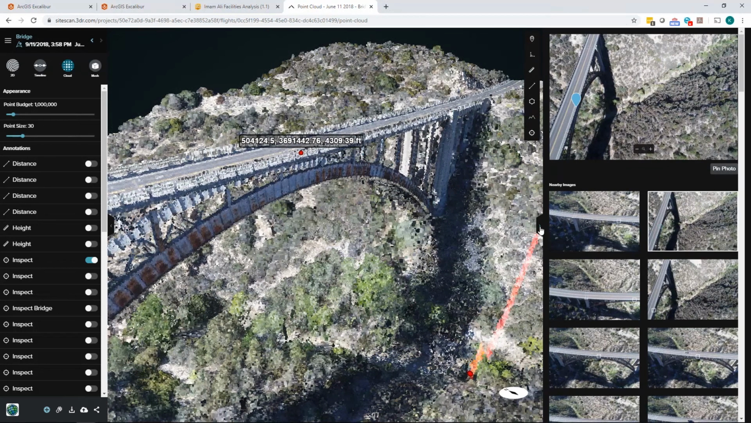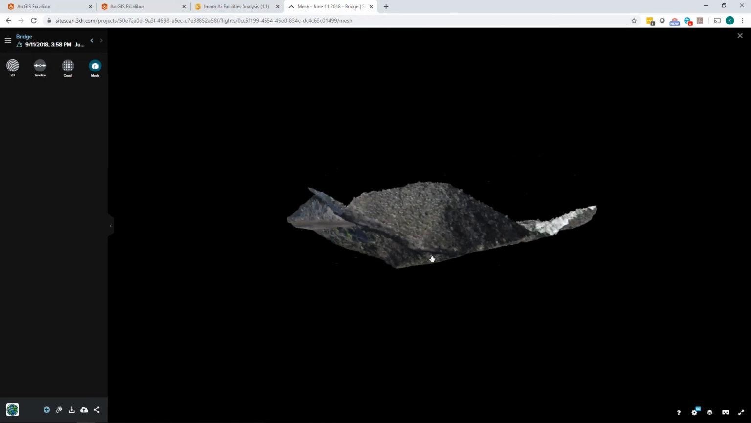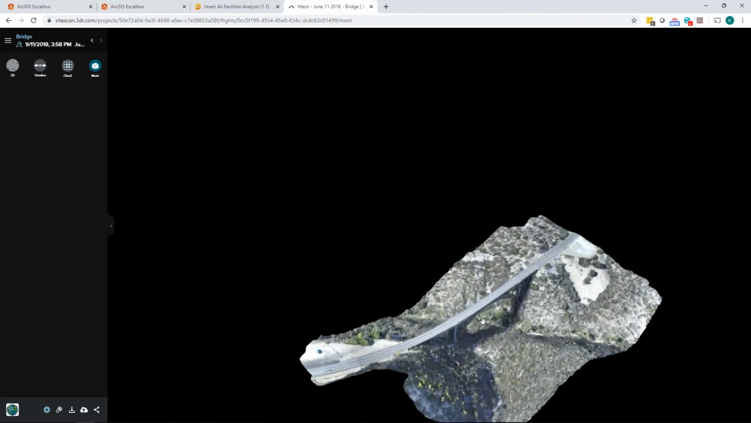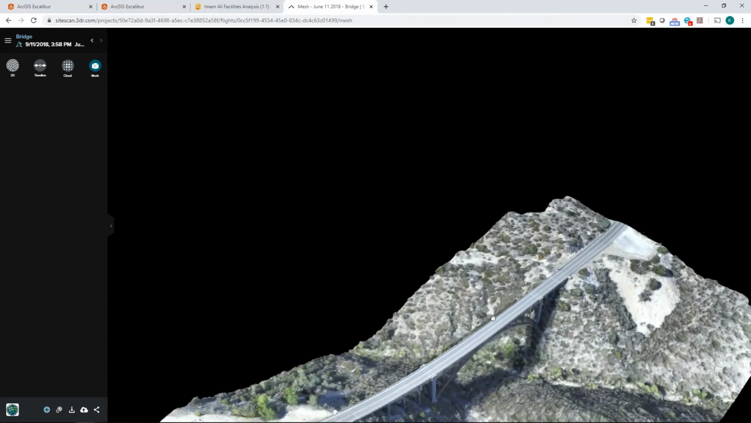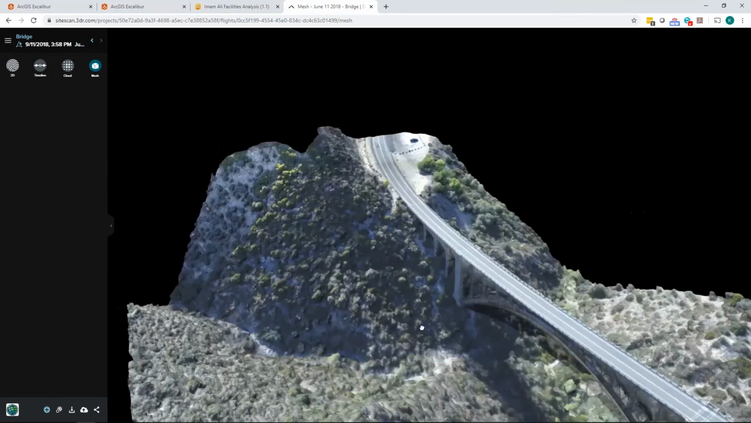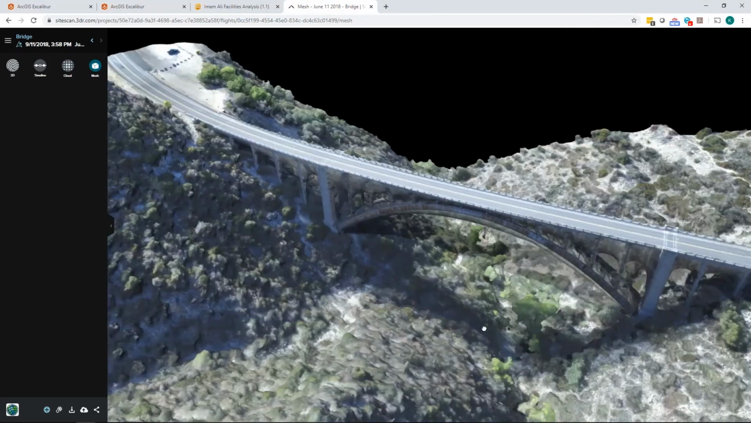And then, of course, it also generates a 3D mesh over the area of this bridge. Give it a second to load. So you can see exact same quality that you were getting from Drone2Map, but now processed in the cloud. And stored in the cloud.